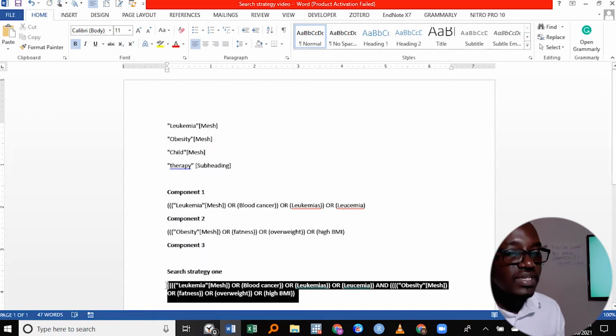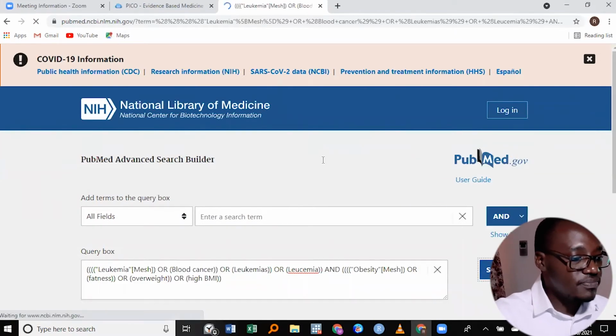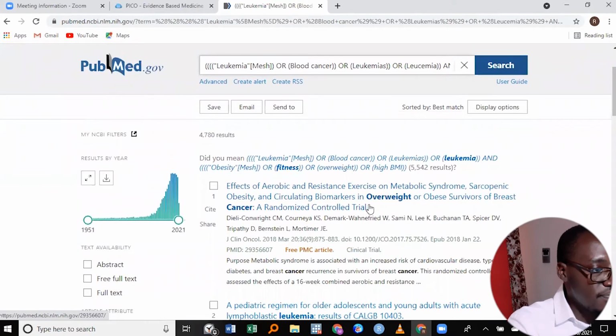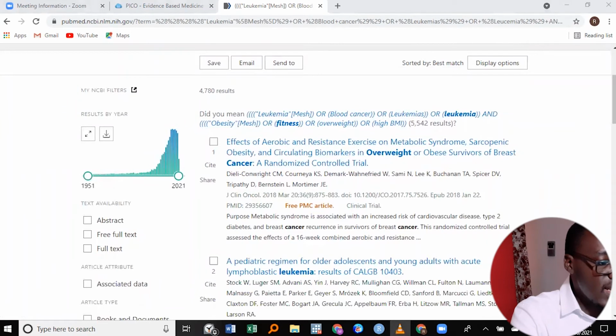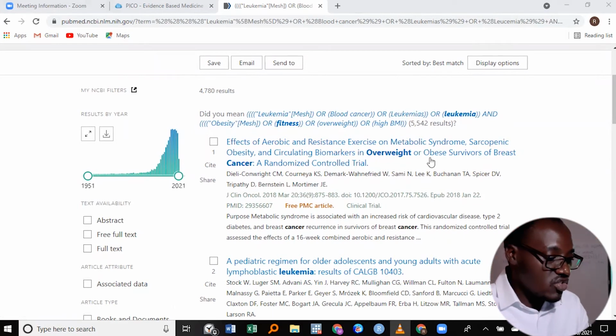So you can see I've created a search strategy with all the synonyms of the key terms that we got from our research question that we were able to formulate using the PICO criteria. So you look at your results, okay, and then you copy the links and then you paste them still in this documentation, and you can call this search strategy 1.